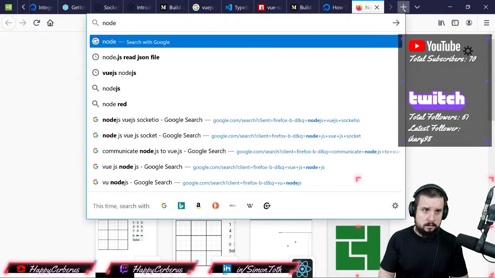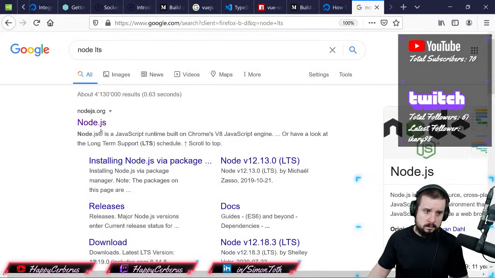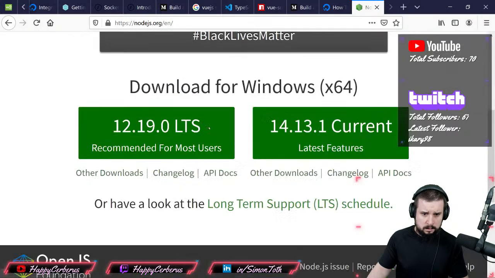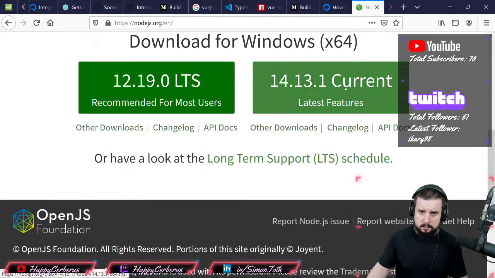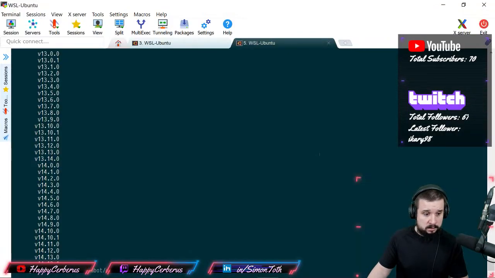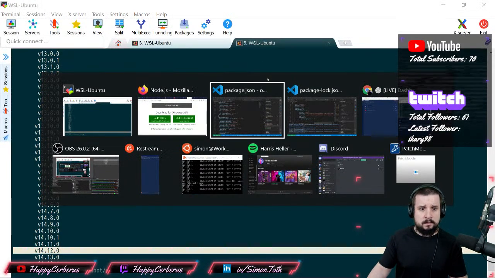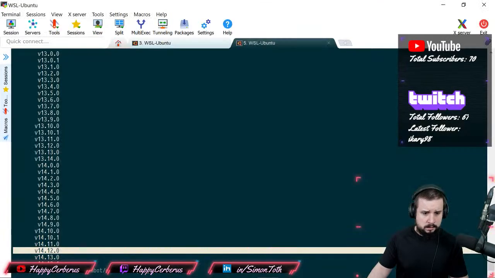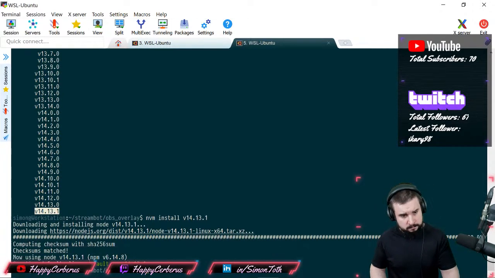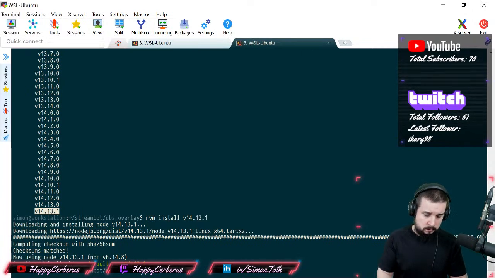Node LTS stable. Okay, I guess we probably can run with the current. I mean, that's fine. So I guess that's the last one over here. Sure. Let's go back to this. So nvm install this thing. Nvm use this thing.